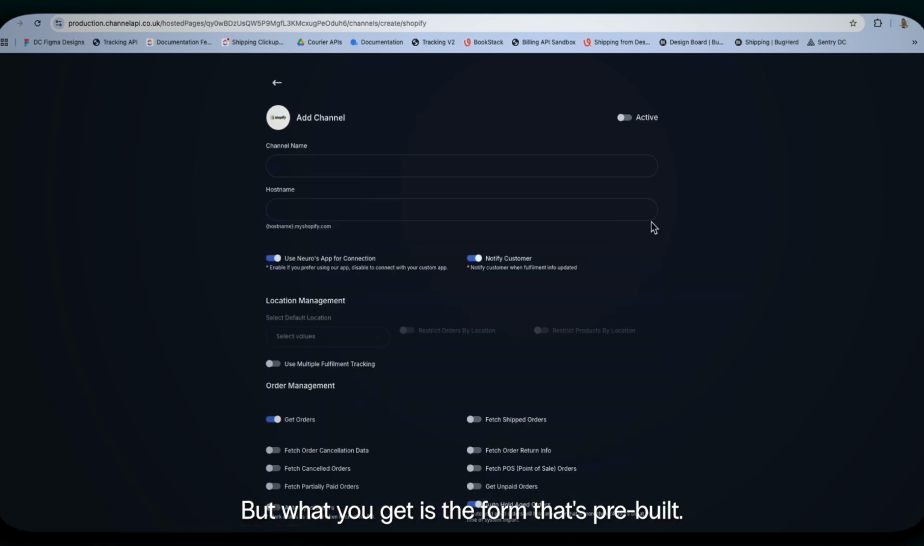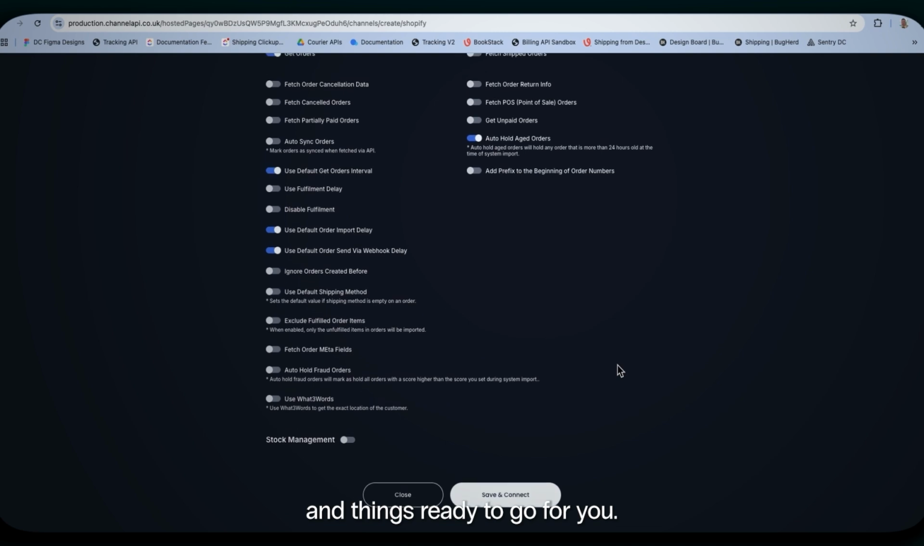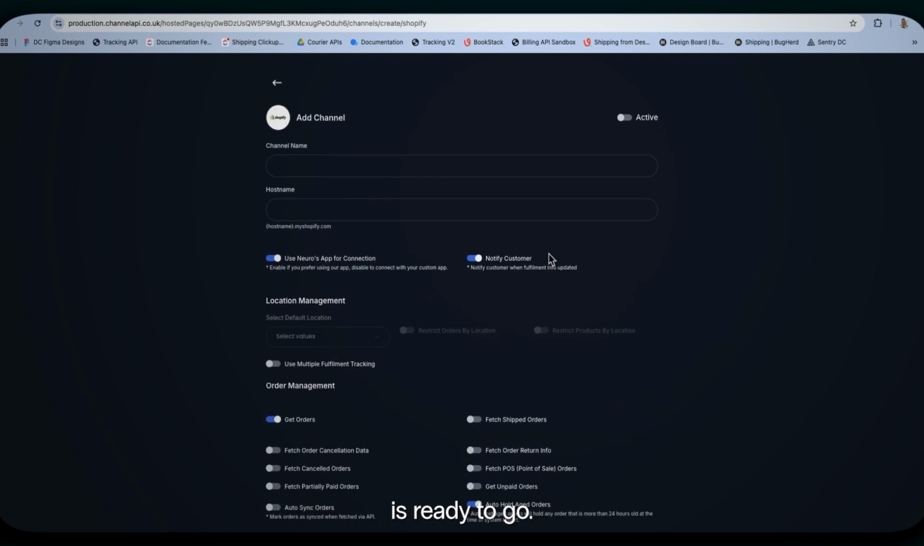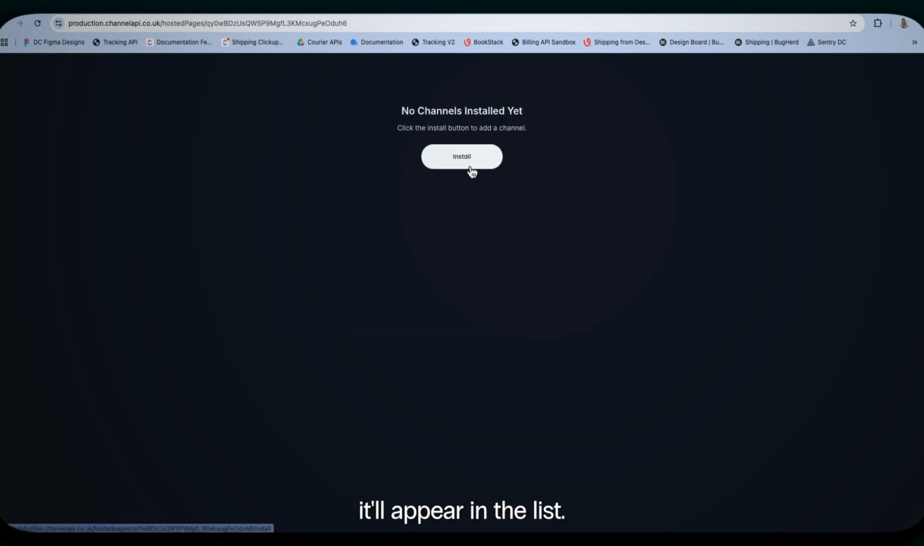But what you get is the form that's pre-built with all of these nice toggles and things ready to go for you. So it means you don't have to create any forms. You can use ours. You've got our default things here set. So everything that we think is default is ready to go. Once you install a channel, it'll appear in the list.